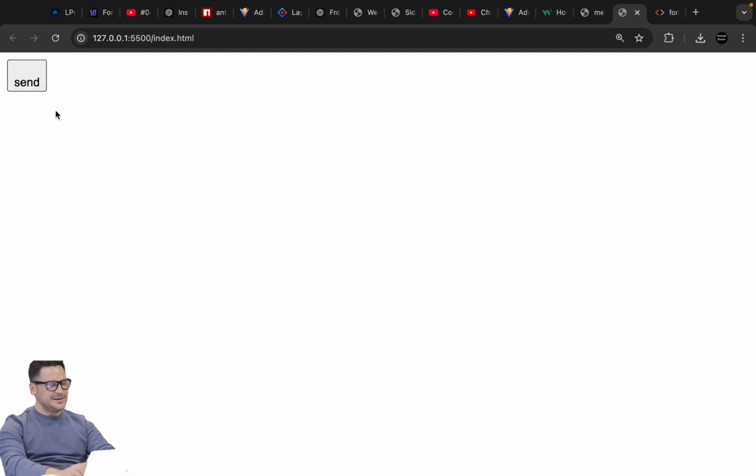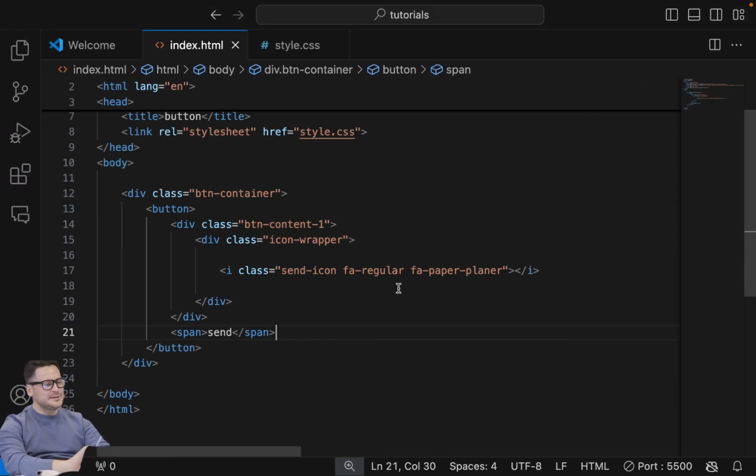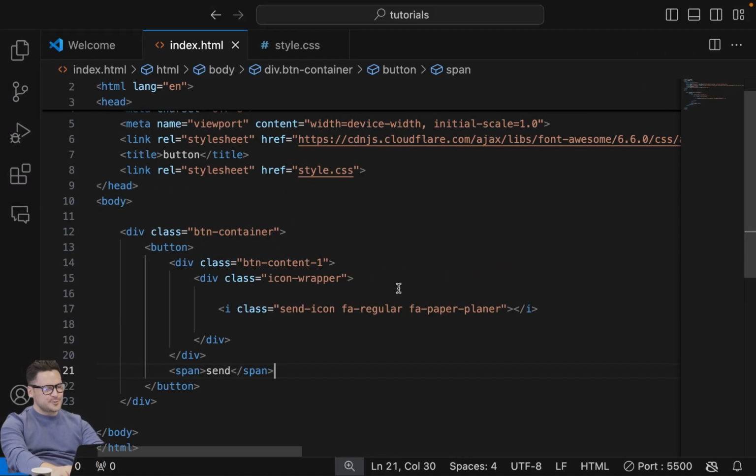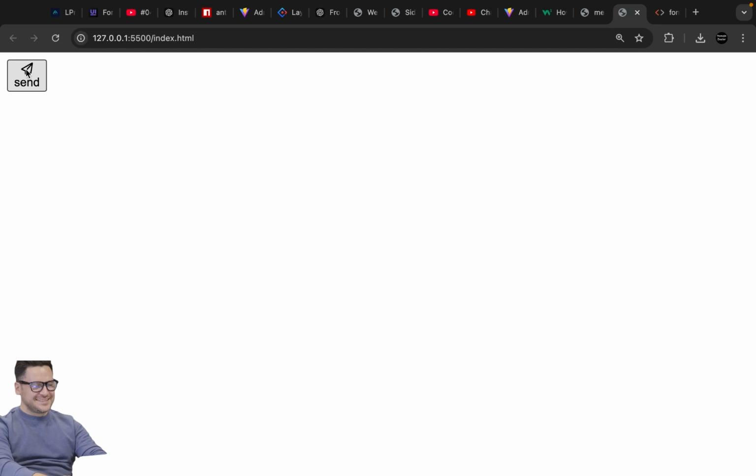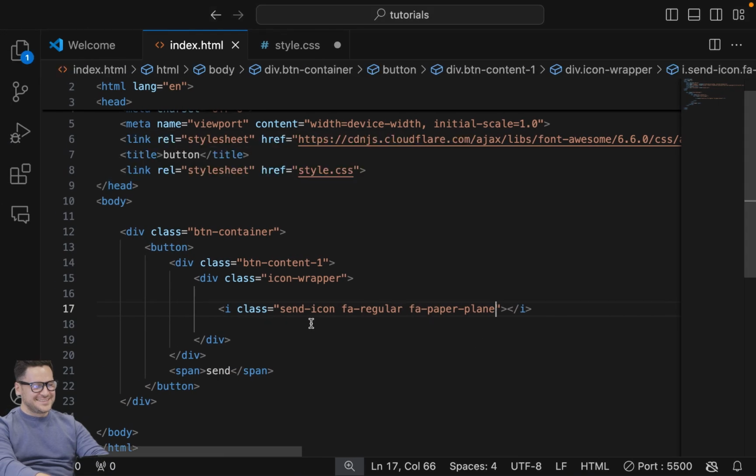Here is the preview, but the icon is not yet showing. Let's look for the error. I found the error. I wrote plainer instead of plain. The icon is showing now. We are done with our HTML.